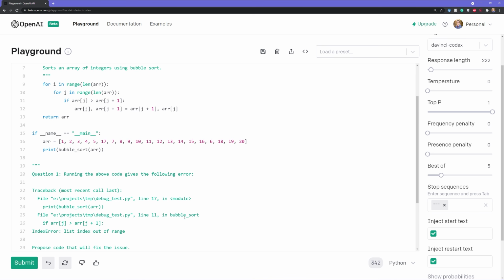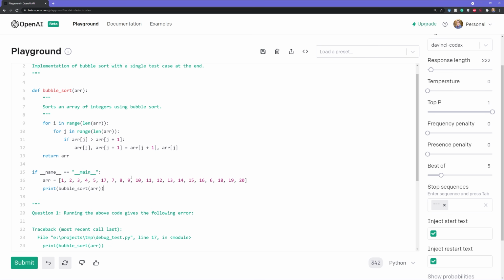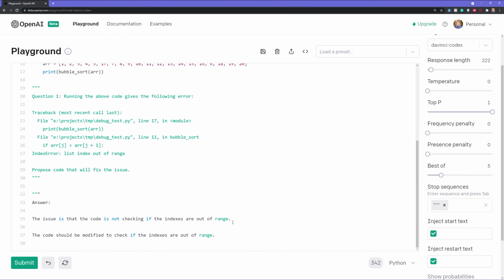So technically that's correct. This is a list index out of range. However, that's not really the issue. The issue is that we are going too far with this, right? Because before it was only going to the length of this array minus one. Now we're going to the full length of the array, which we should not be doing. So I'm not satisfied with this answer. So let's see if we can probe it a little bit more.